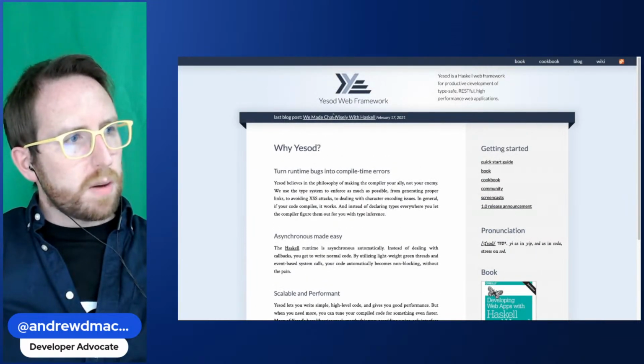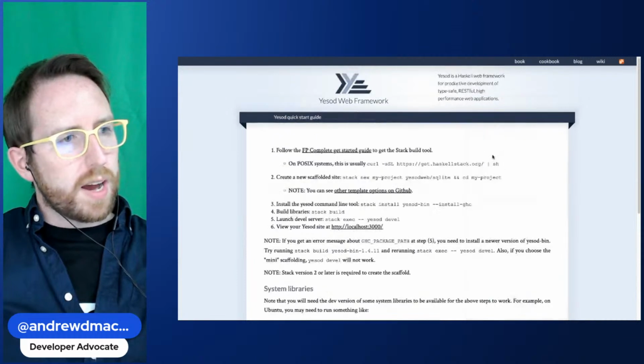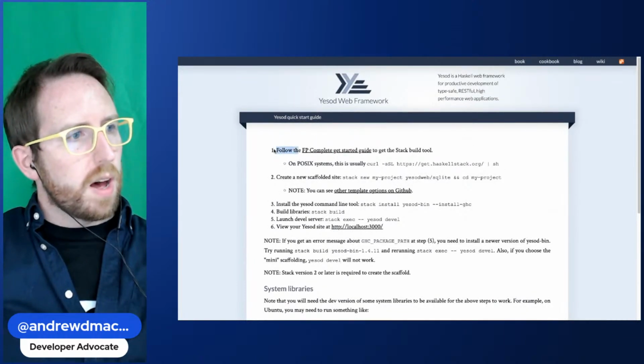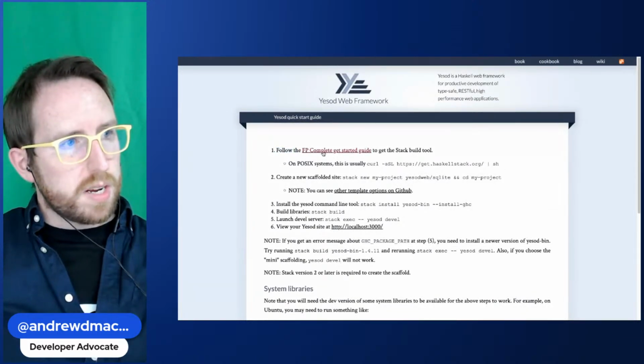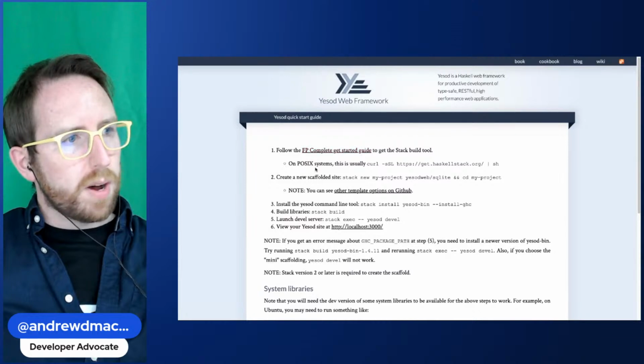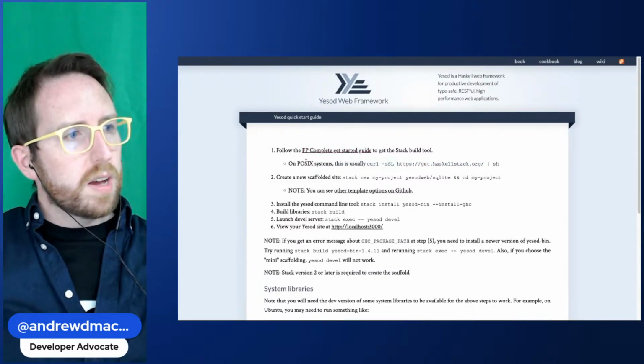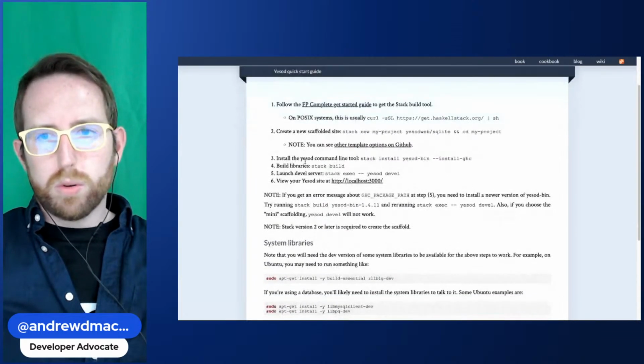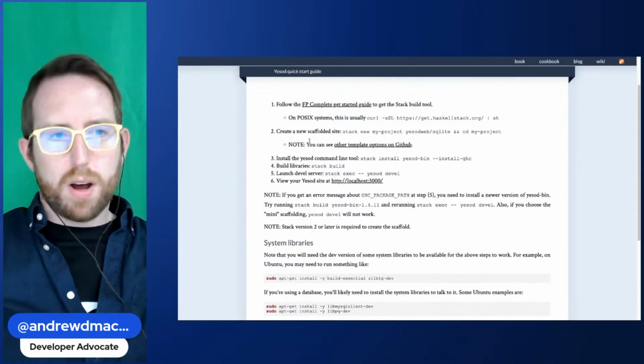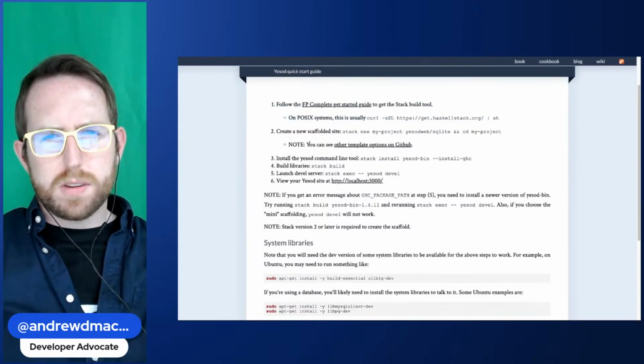So first thing that we always want to do is jump into quick start guides. I think that's a great place to start. Following FP Complete to get started, to get the stack build tool on POSIX systems, curl. You can tell that this is like old school web dev because they're talking about POSIX systems, new scaffold site. You saw it seeding my project.